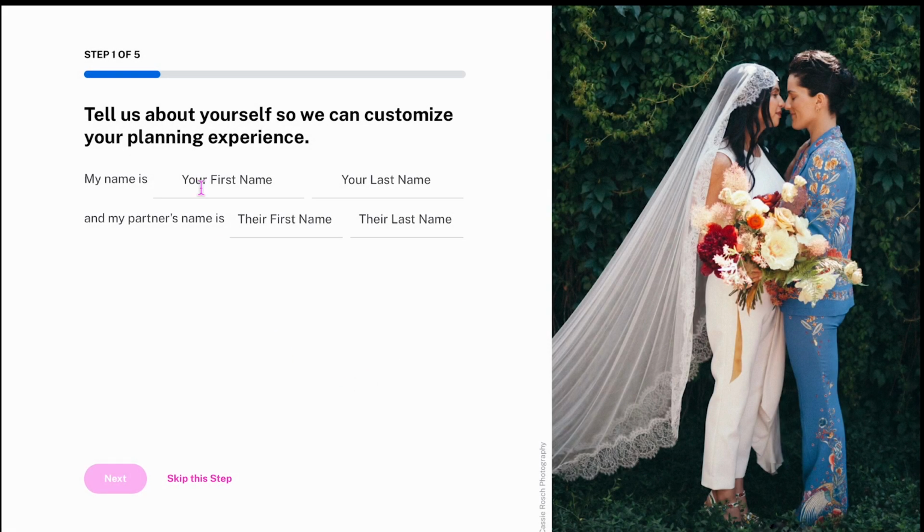So it's going to ask a few beginning questions to tell us about yourself so we can customize your planning experience. This is where you'll enter your names. You can enter your full names. Some people choose to put their first name and their initial, but it is helpful to have the first and last name, because this is kind of part of your account and it helps in some of your searches. You can also skip this step if you'd like to move on to the next question.